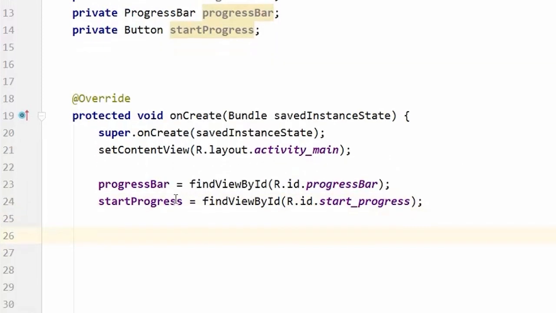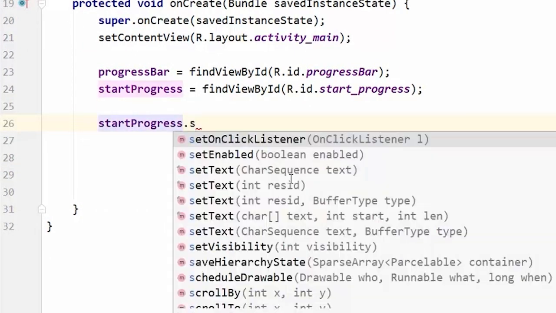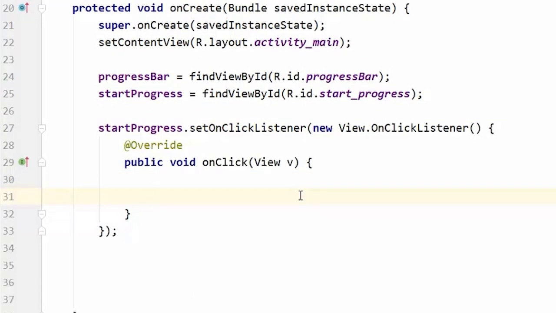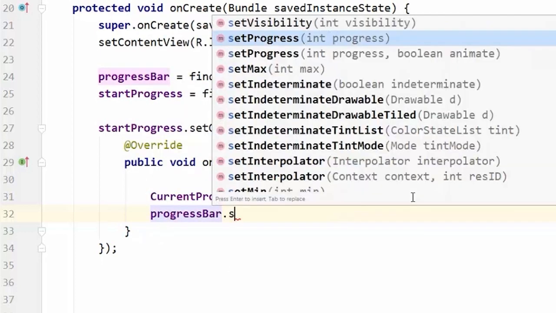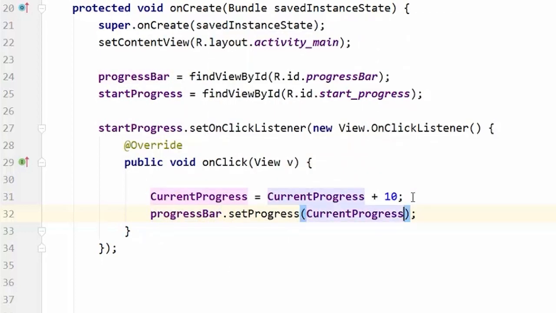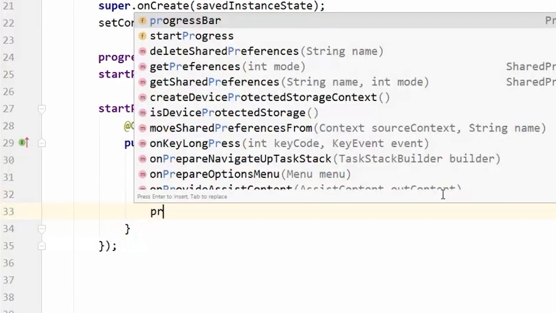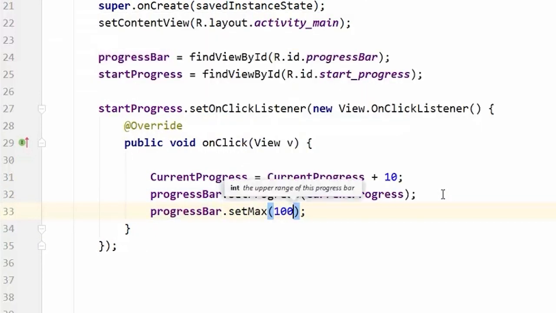We're gonna set onClickListener to our start button. So startButton.setOnClickListener, new View.OnClickListener. And inside this onClick method, we're gonna increase our progress. And in here, first we're gonna take our current progress variable and increase it by 10, because we want to increase our progress by 10 with a one-time button click. And now we're gonna take our progress bar and call setProgress and pass our current progress variable that is increased by 10. And we're gonna set our max progress to 100. So the limit of our progress bar would be 100.